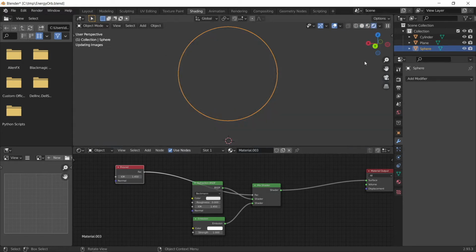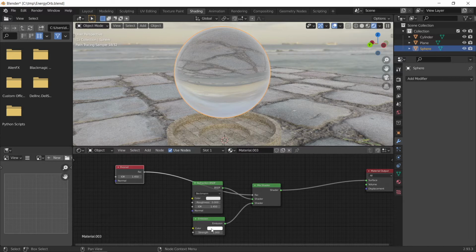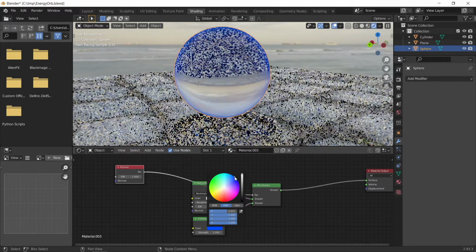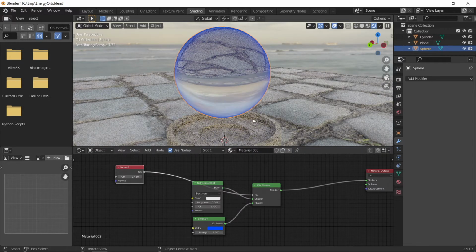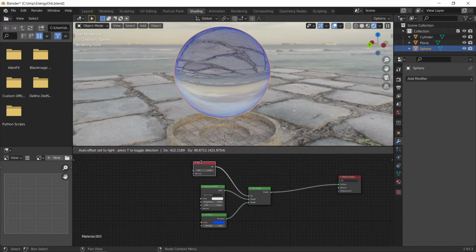Let's have a look what that looks like. So let's actually change the material to, let's say, blue. And you can see it's creating a blue emission from the outside of the material. So that's not exactly what we want. First thing I'm going to do is just lower the index of refraction to 1.4. And now let's just move this up a little bit.